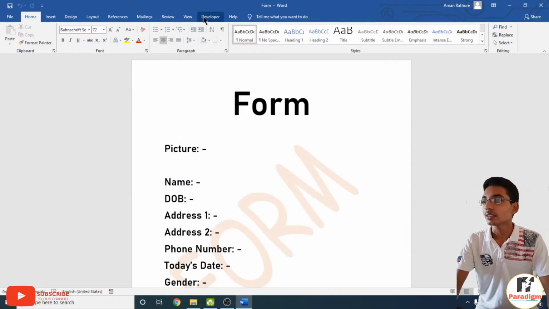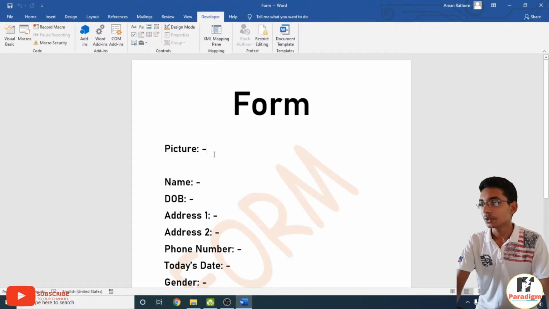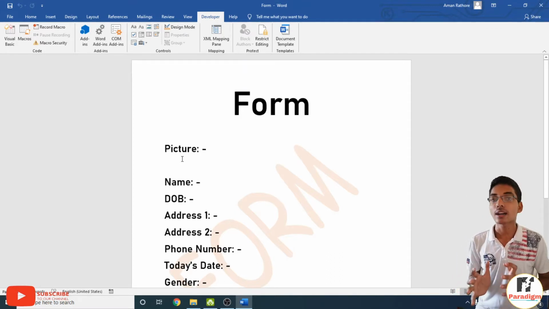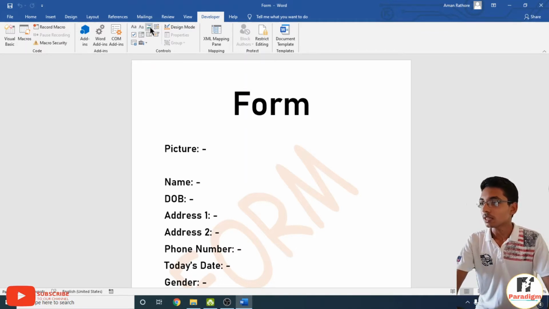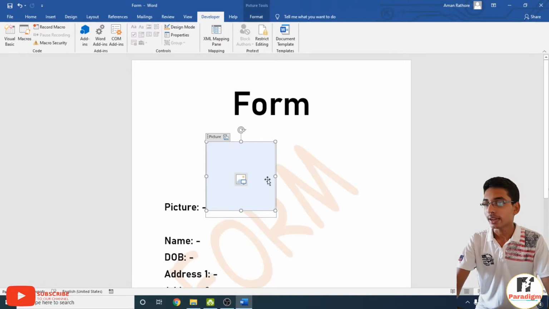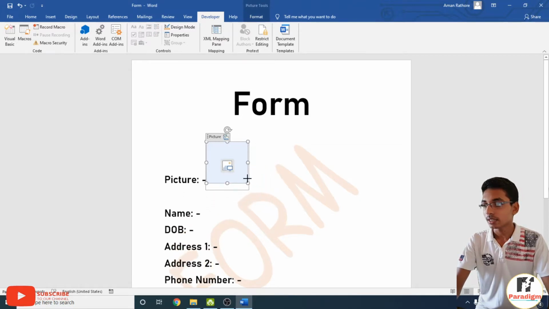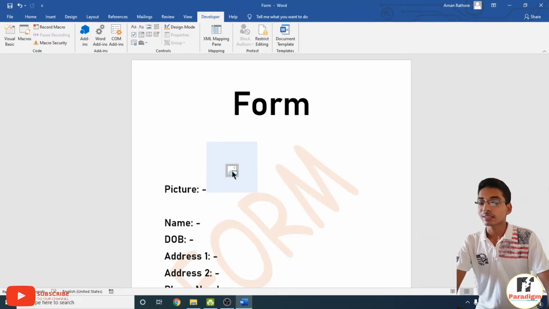Now you can see the Developer tab is here, and we can use it to make the form more interactive. Click on it and you will see different options. For the picture, we need a box that asks for a picture, to upload or browse a picture directly from your computer. For this we can select this option, which says Picture Content Control. Left click on it and you can see a box is here. You can resize it.